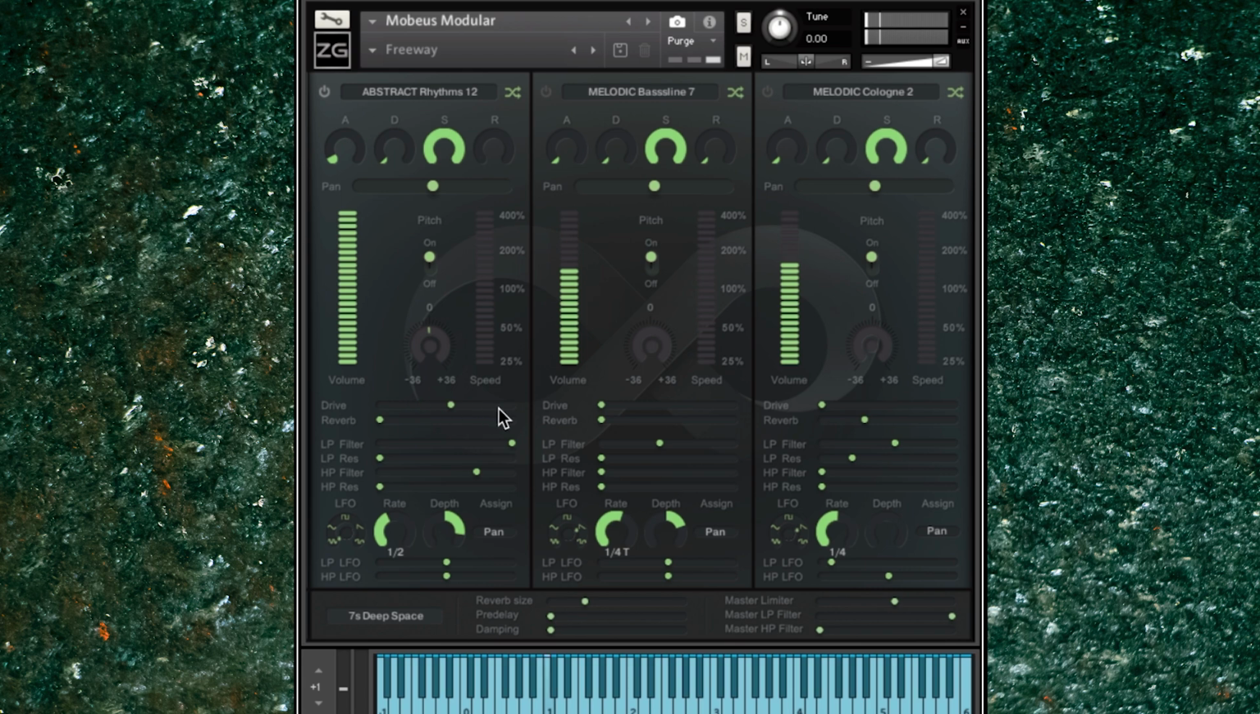I'm going to crank this up. You should hear the amplitude get louder. But it's also distorted. Then we have reverb. This is the reverb send to the reverb settings that we have down here.